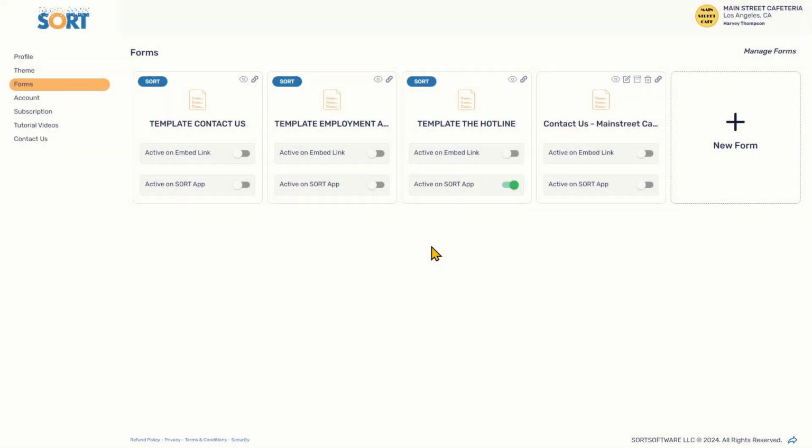Don't worry, both the archived forms and the deleted forms can be found by clicking on the Managed Form button in the upper right-hand corner. When clicked, a drop-down box will reveal archived and deleted forms. All forms archived and deleted can be found here.